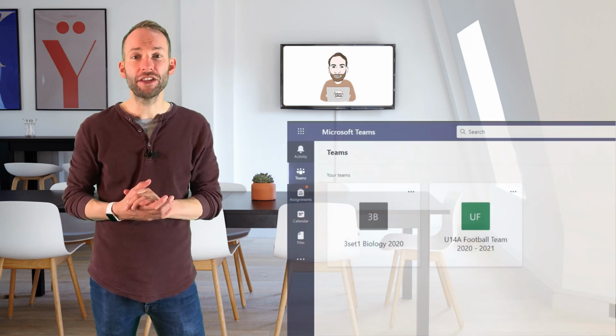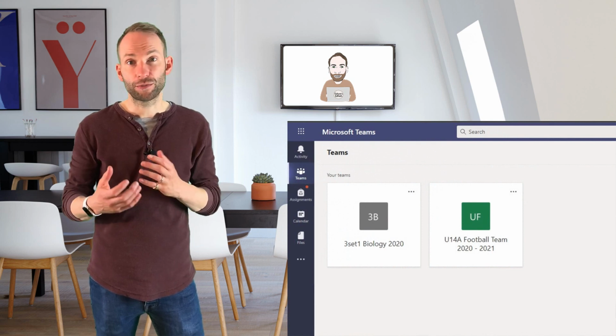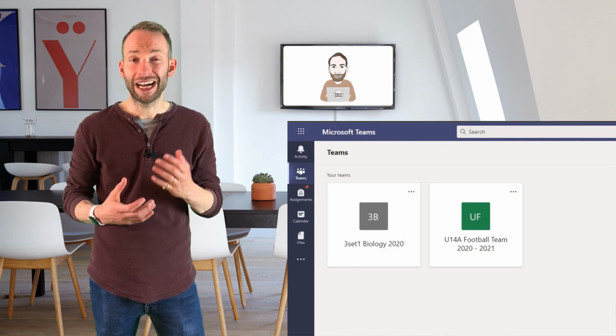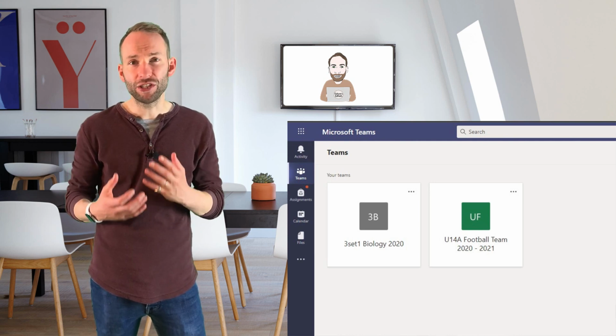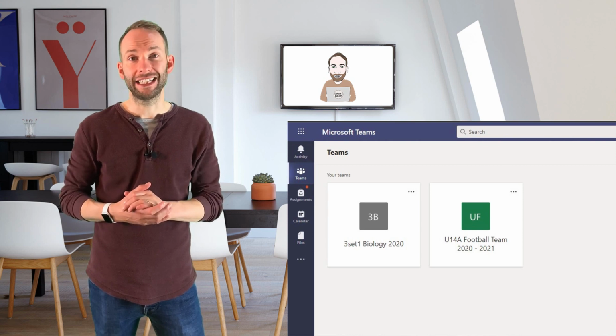You may also be part of other teams in your school, college or university, such as sports teams, music groups, the student council or any other group. Teams can then be used for you to work together, organise and continue to communicate between your face-to-face meetings.